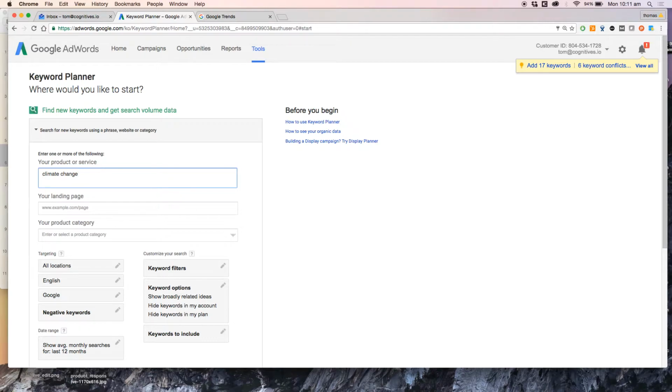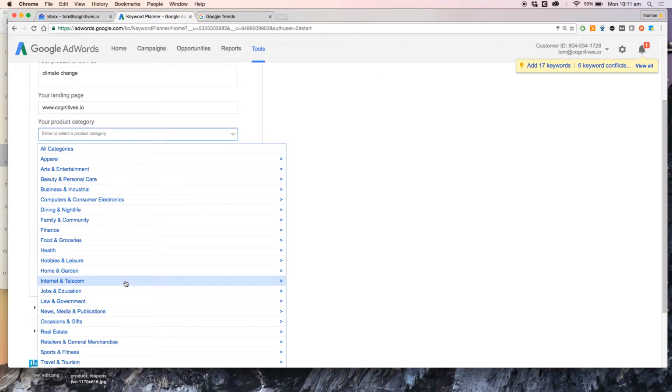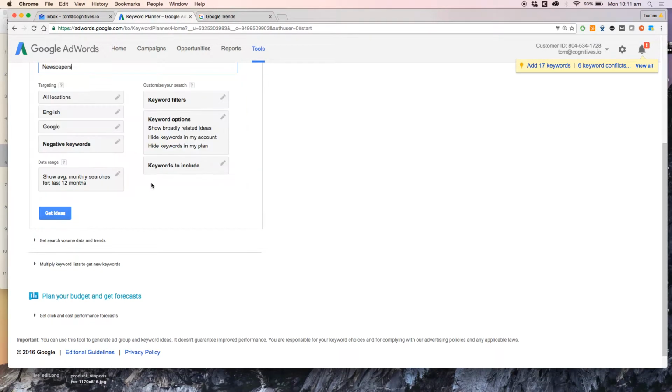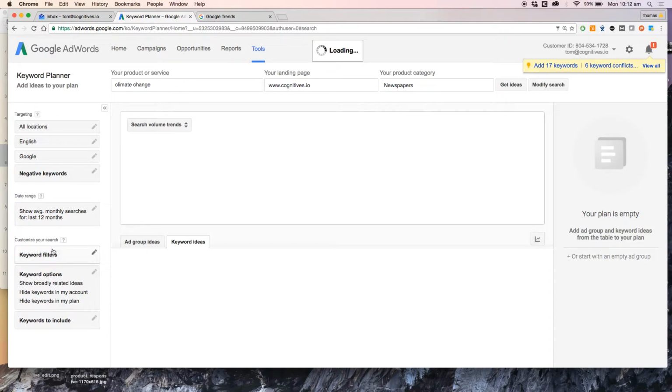So, that's my phrase, landing page, so I'll just put in mine. At the moment, say I'm in the media, news media. Then you can target different things, different locations. But basically you can go and get ideas for keywords.